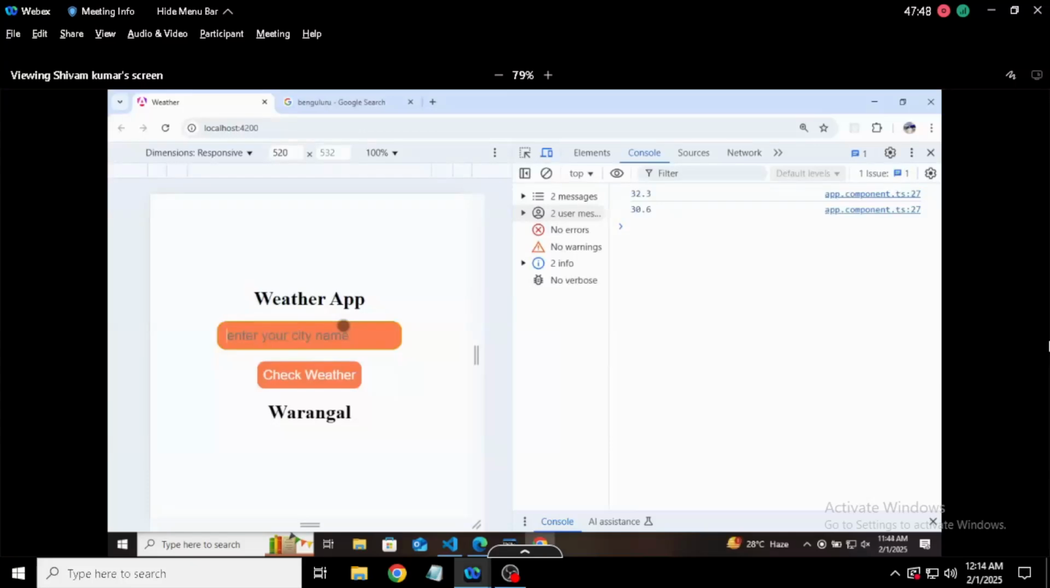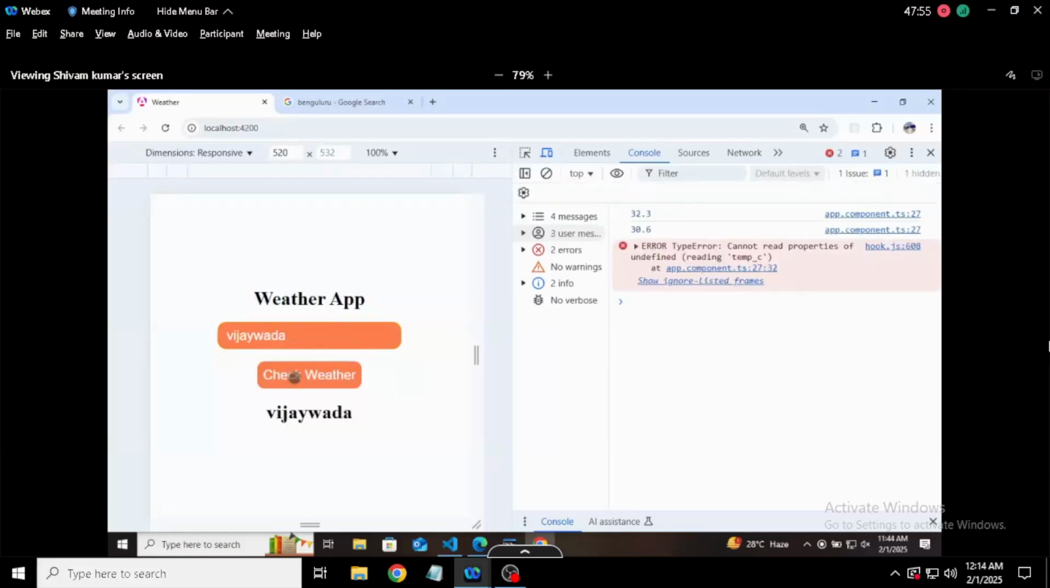Vijayawada, let's check for Vijayawada. Spelling is wrong, I think. Vijayawada, 27.2. So yes, it's coming, right? We will just print this data on our screen instead of console. So whatever value you want to use from this particular API, just print that value. Okay.